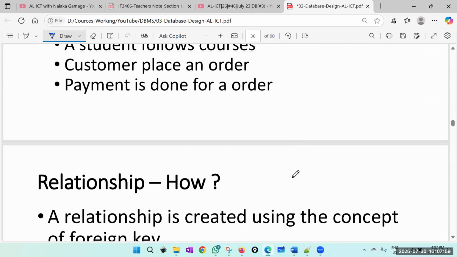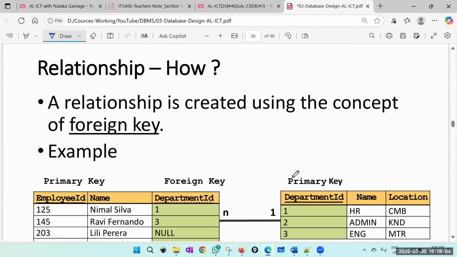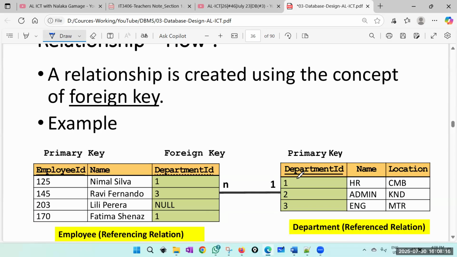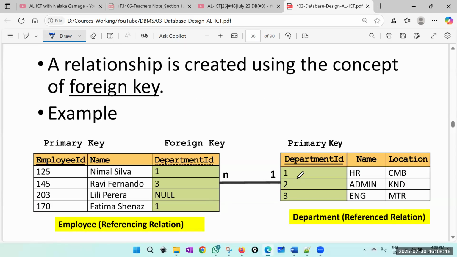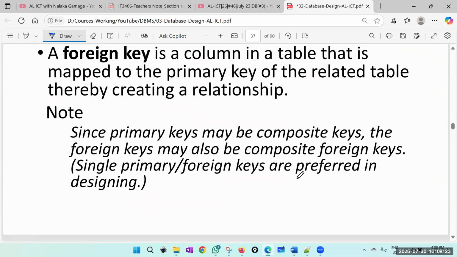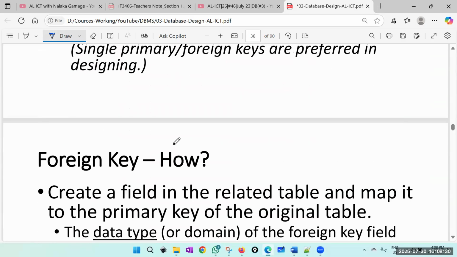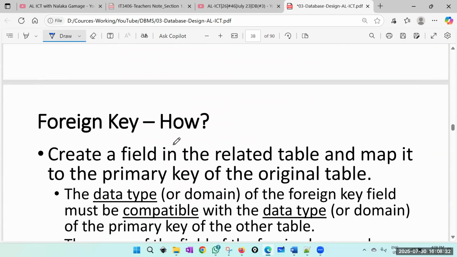Right. So then we moved on to relationships. A relationship is a logical connection between entities or tables or relations. How do you create relationships using foreign key? So what is a foreign key? A field in a table which is mapped to the primary key of the related table. So that is called foreign key. The purpose of foreign key is to create relationships.